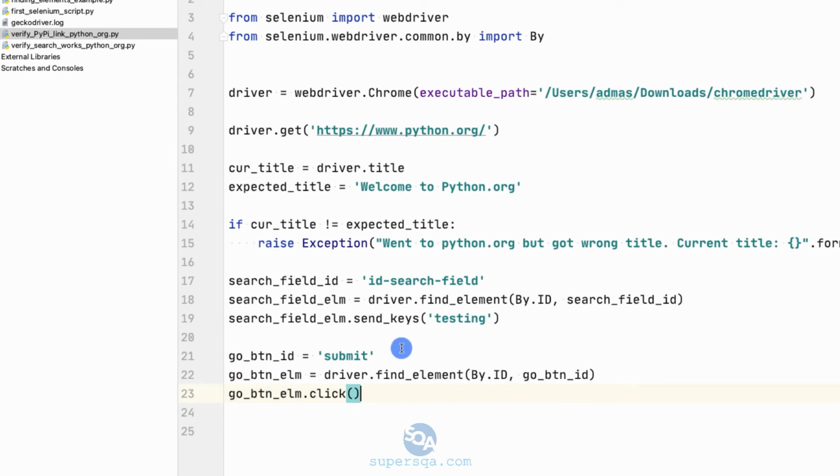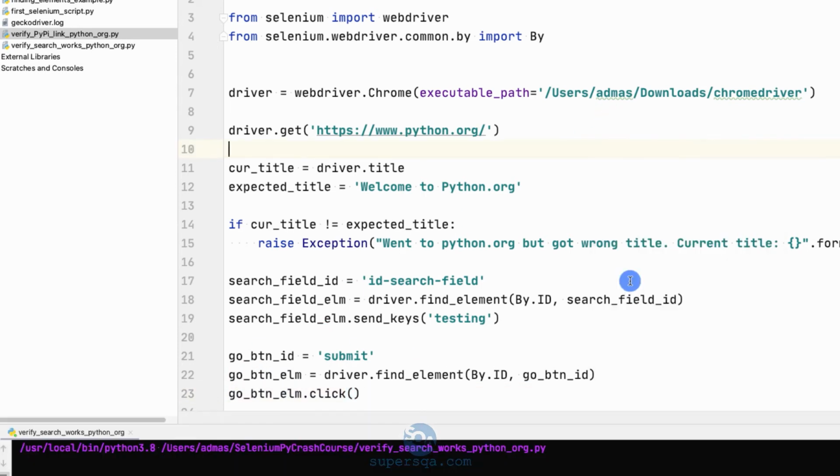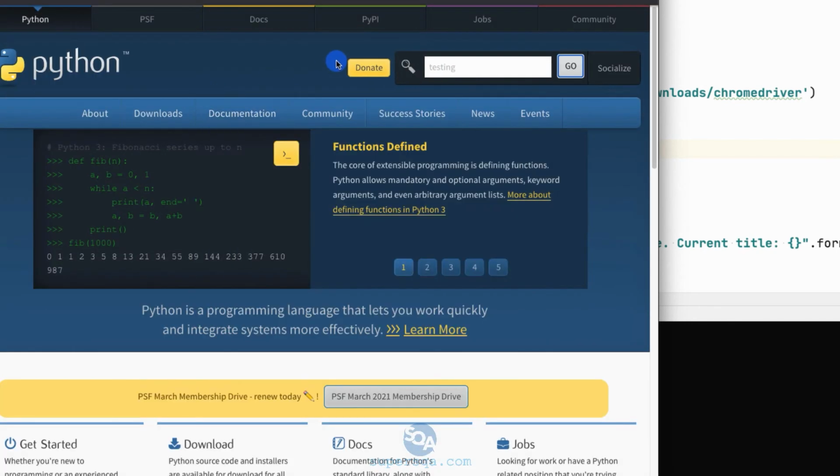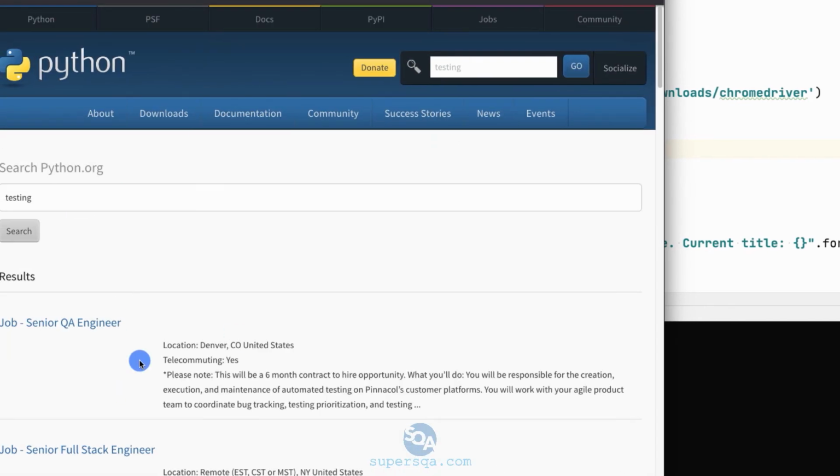All right, so let's run it. Let's see. So far we haven't made any mistakes. All right, so it's going to start to run. Browser open, typed, clicked go. Perfect. So it went to this page.